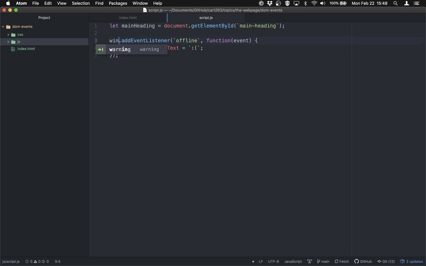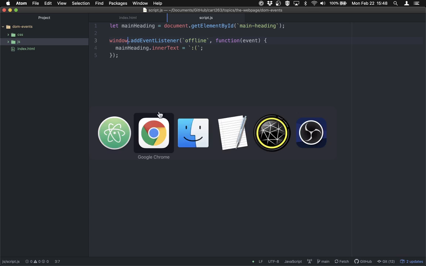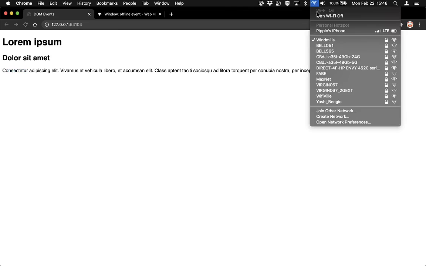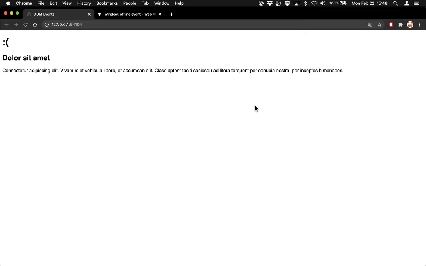So the mistake that I made is that the thing I was trying to listen for offlineness on was the wrong thing. There's another special variable called window that refers to the browser window itself, and that is the thing I need to listen to. So window.addEventListener offline. Let's try this again. Let's go back here. So lorem ipsum, and then I go offline. Please work. Hey! So now my browser is feeling really sad because I went offline.